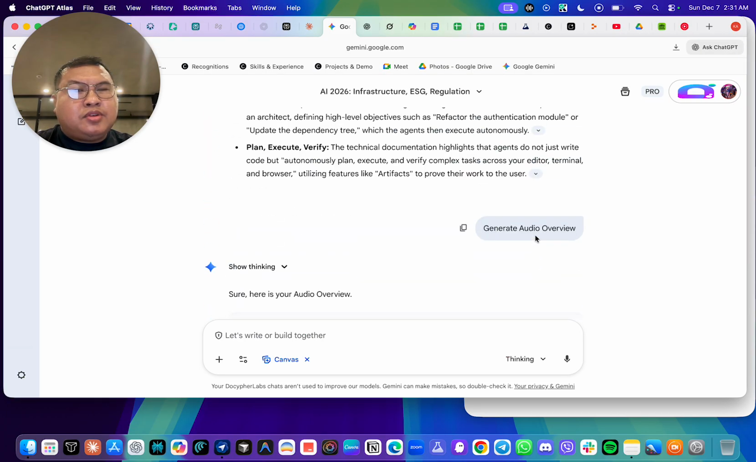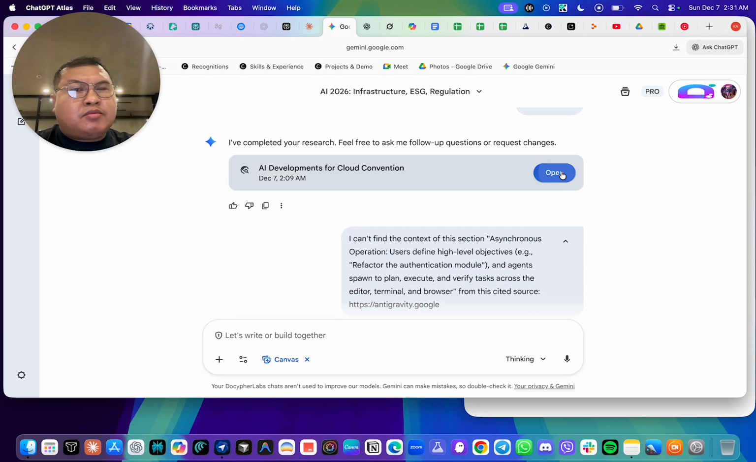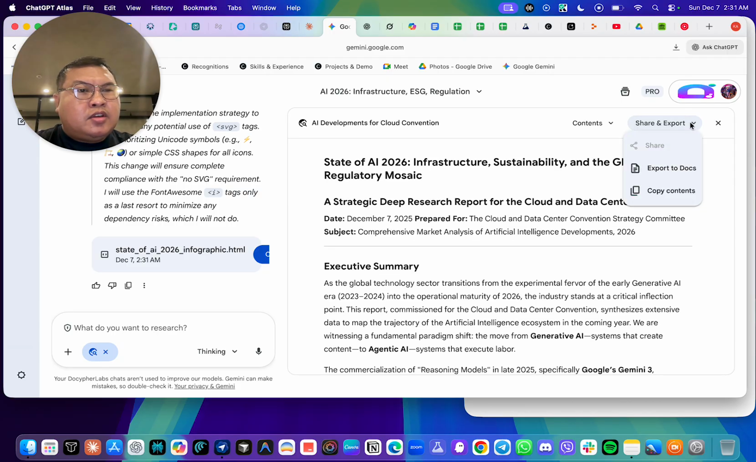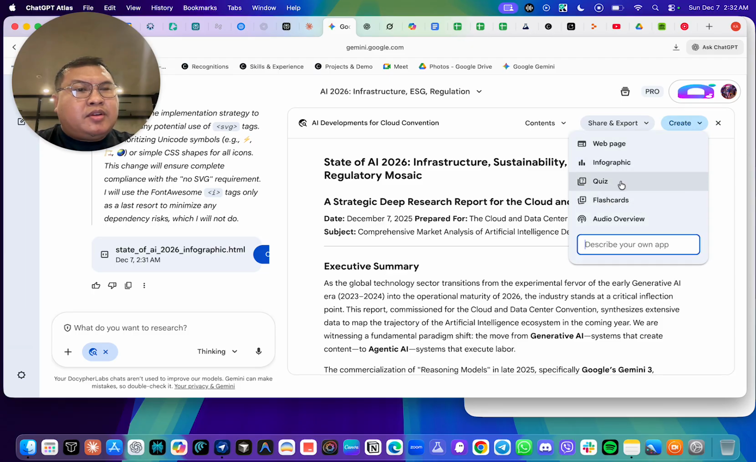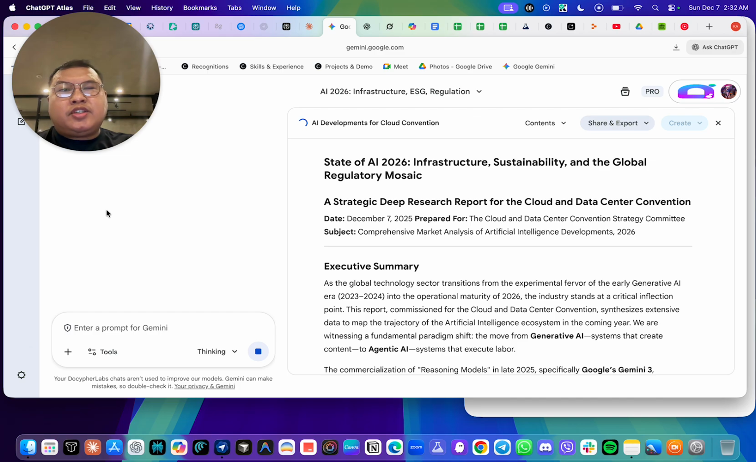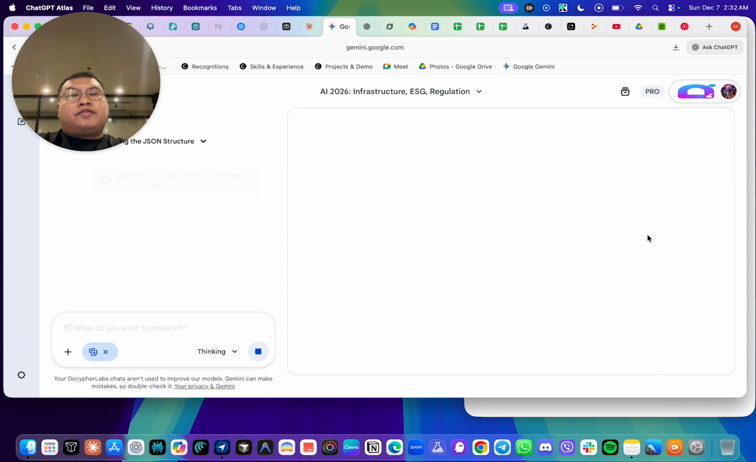If we go back to the original content, which is the deep research, and go to share and export, you can even create a quiz here. So it's going to create a quiz for us. The beauty of using Gemini or Google AI's ecosystem is its diversity, and it's a multi-purpose AI model. It can do a lot of things for us. For example, it was able to build an infographic for us.